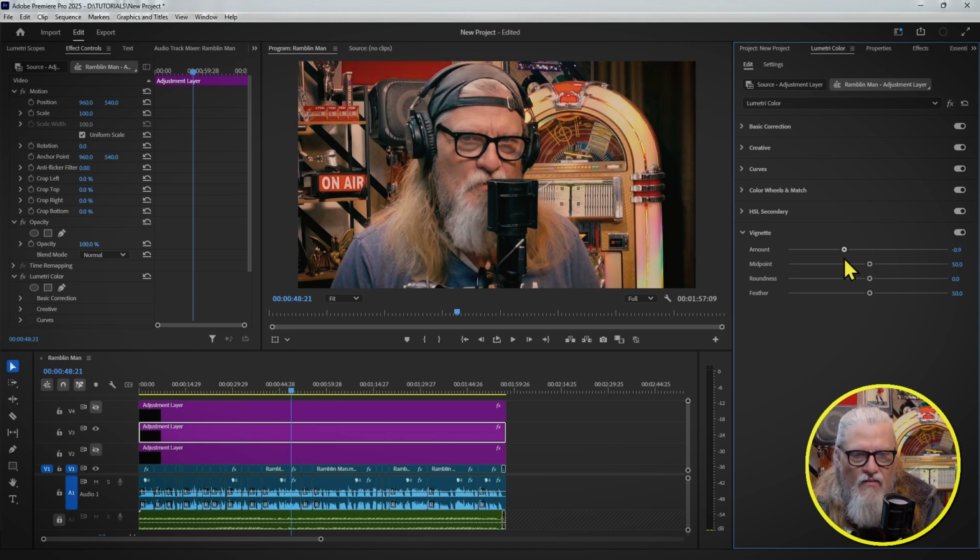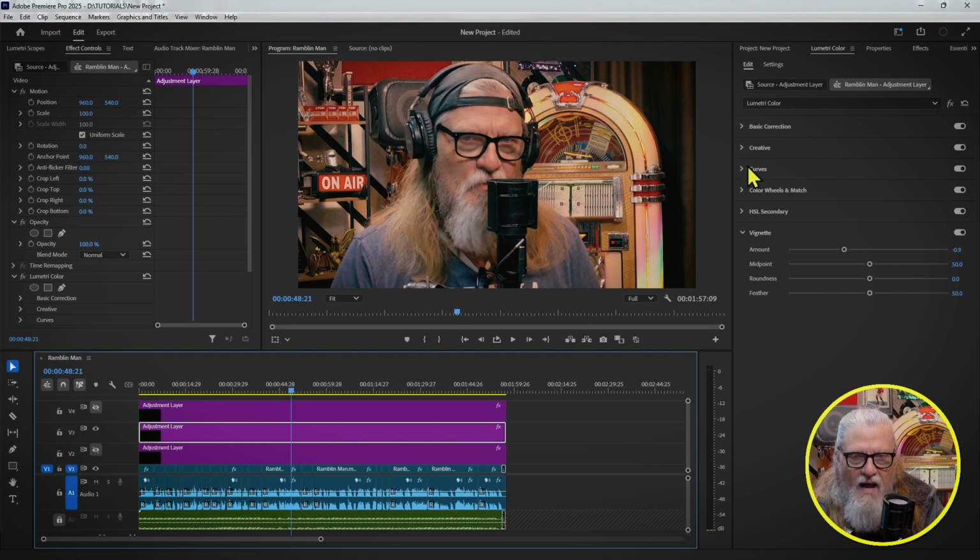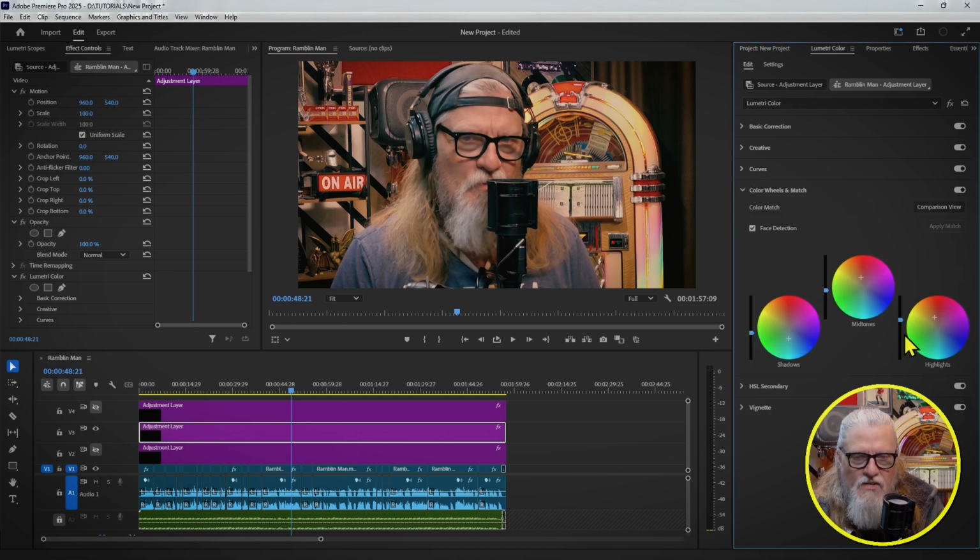Yeah, very, very cool. All right, so we're going to leave that like that, and this is what I'm going to choose to use. I'm going to go back to the color wheels and match and probably push up the midtones a little bit. There we go. Maybe the shadows down just another tad.